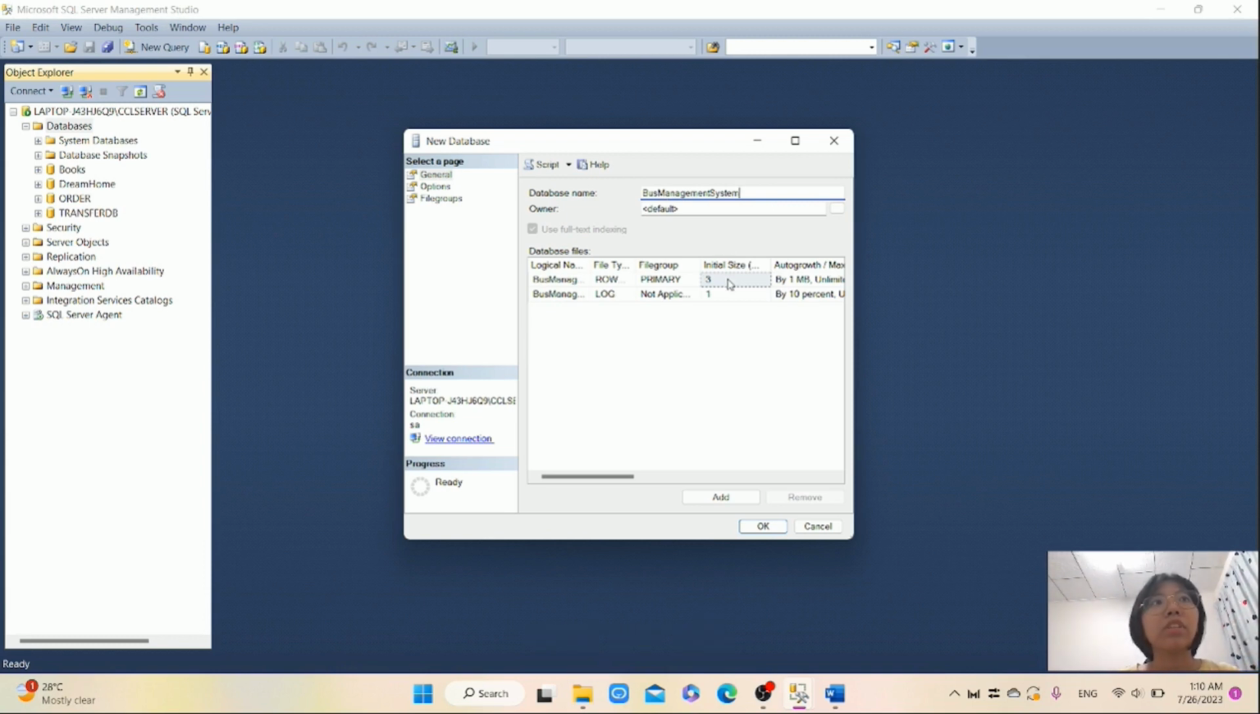And we will set the initial size for the Bus Management System and log data file based on the calculation just now. So we have the 41 and the 5%.